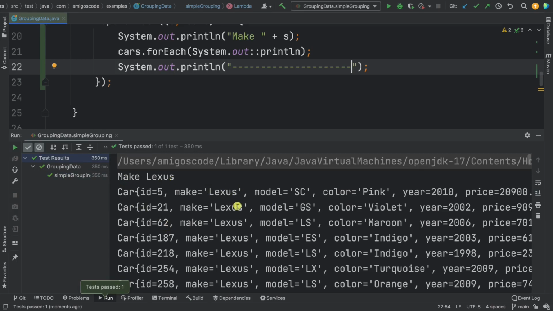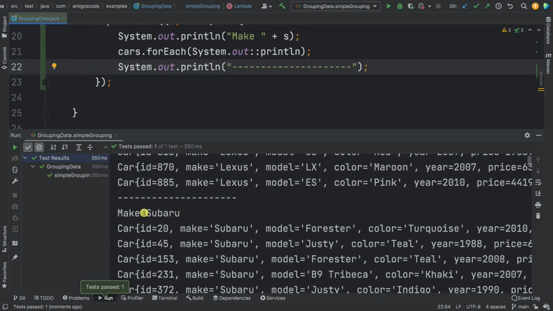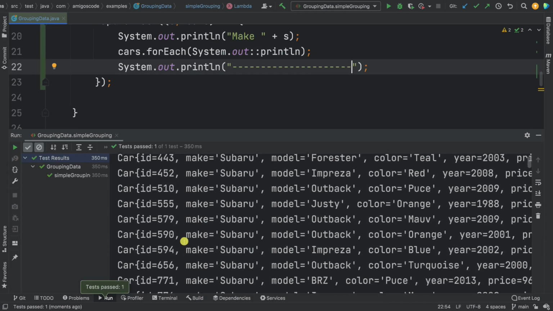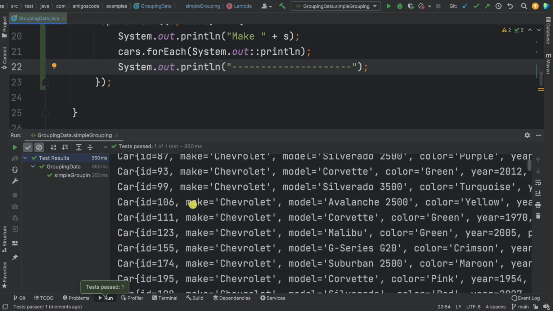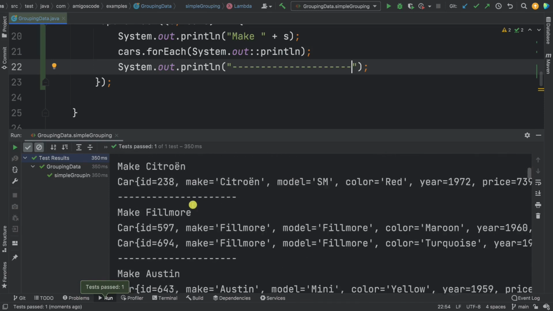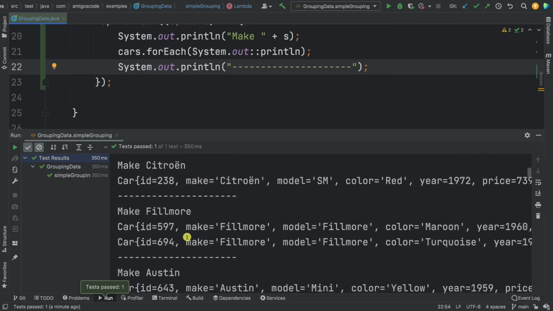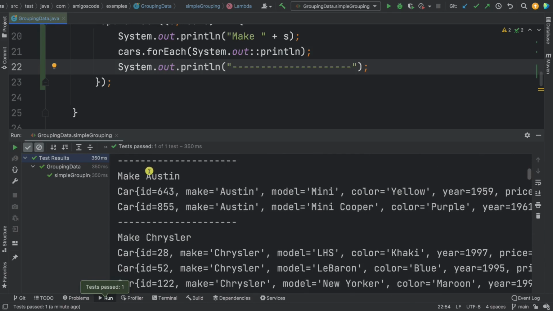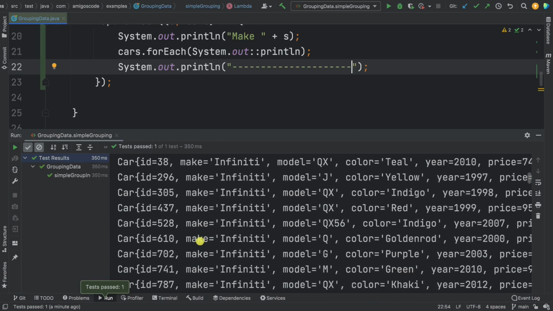So have a look, make Lexus. So these are all the Lexus, have a look, including their models. So we have a couple of Lexus, we have Subaru. I haven't seen this brand for a long time, but you can see how it actually grouped the results for me. Make Chevrolet, and all the Chevrolets. If I keep on scrolling, oh, there's a bunch of them. So we have Citroen, only one, Fillmore, just 2 cars. I think this is Aston Martin, 2 cars, Chrysler. There's a couple of Chryslers, Infiniti.